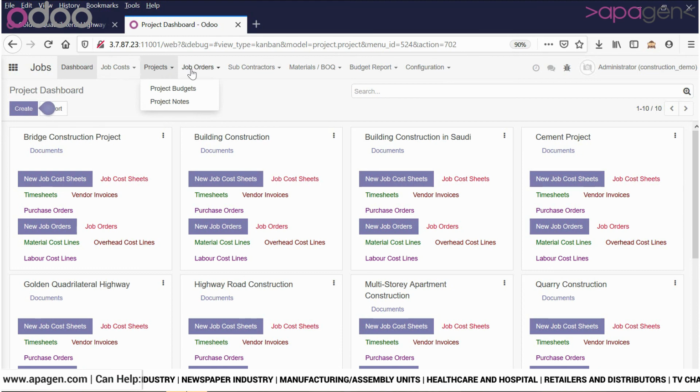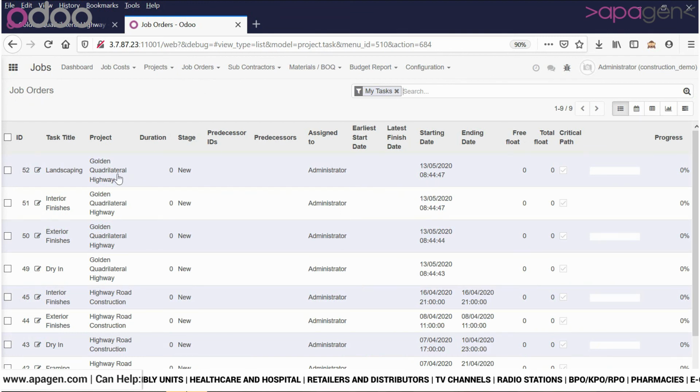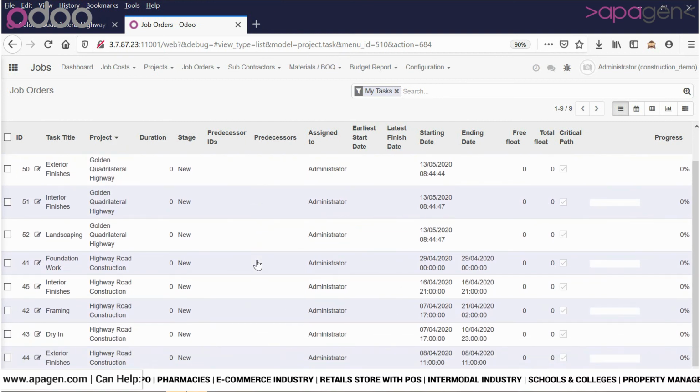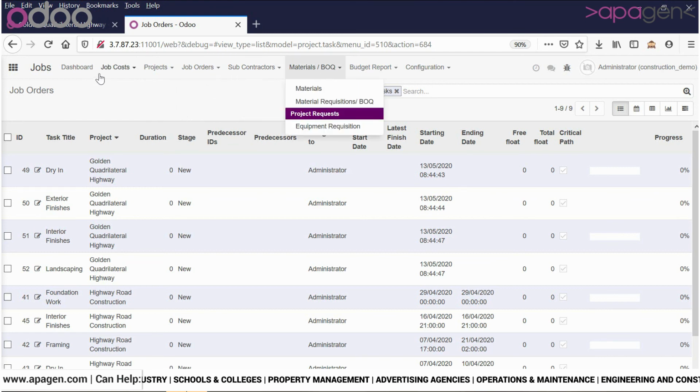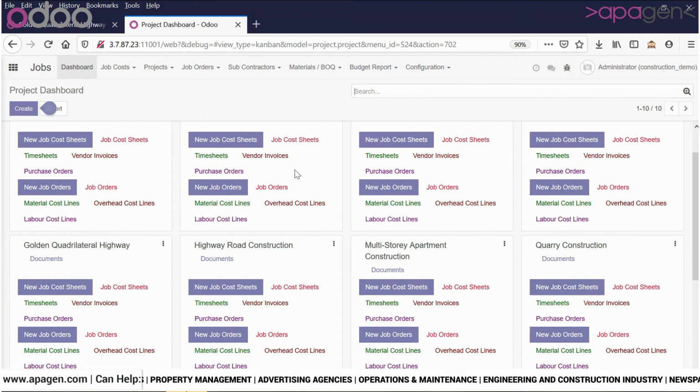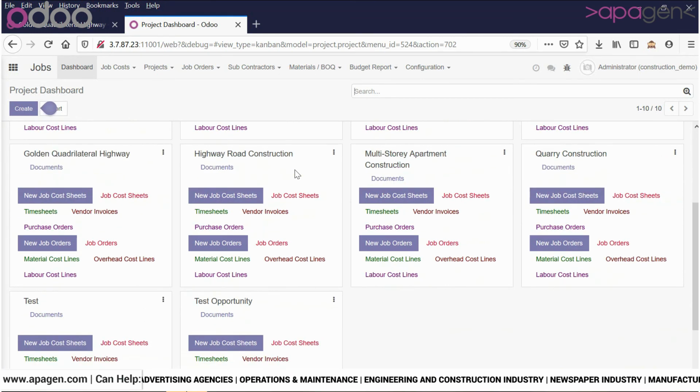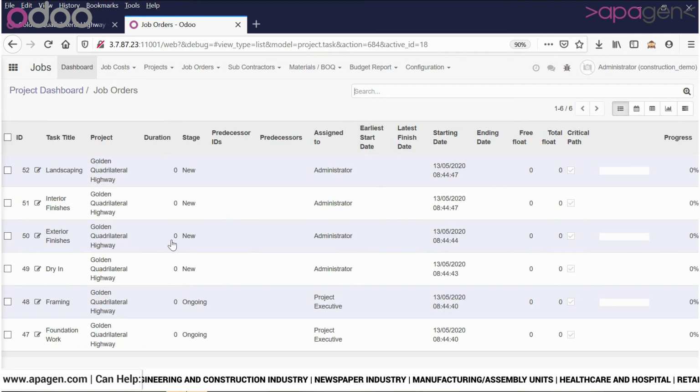So I have projects, I have different job orders. Let's have a look. You can see golden quadrilateral, which is available here. I have subcontractor window, material window, and so on. If I look at the job orders here for golden quadrilateral, I can see ongoing jobs.